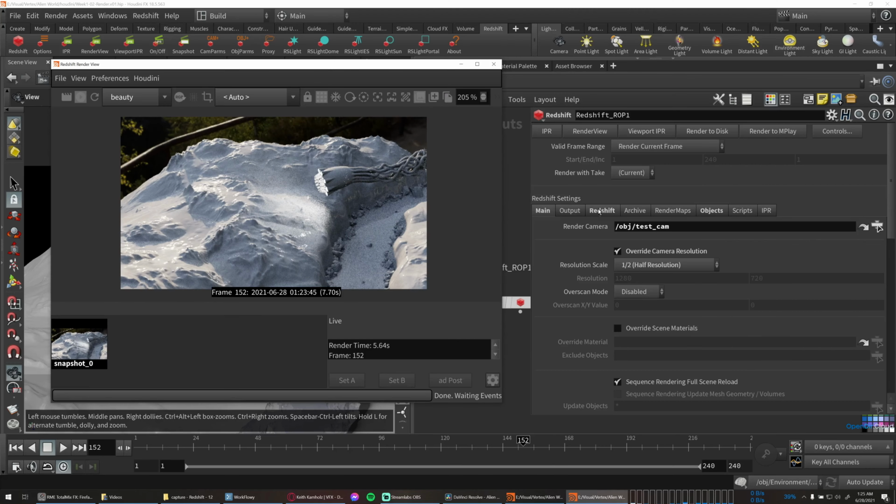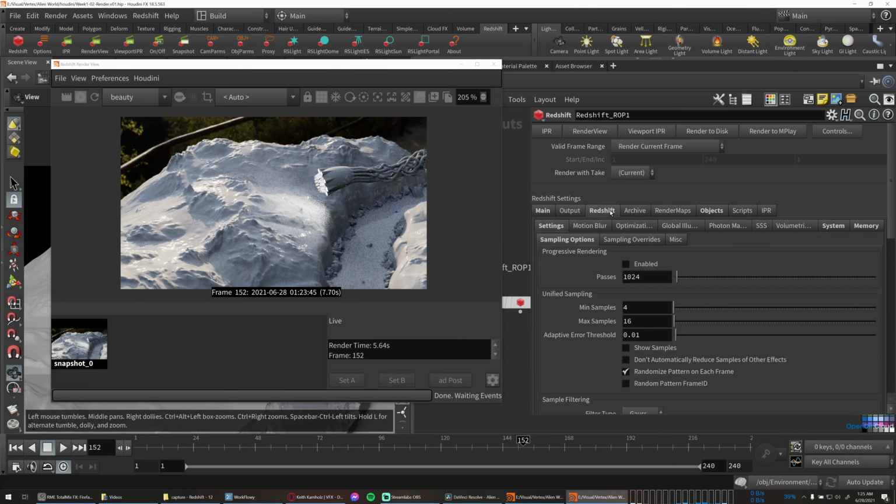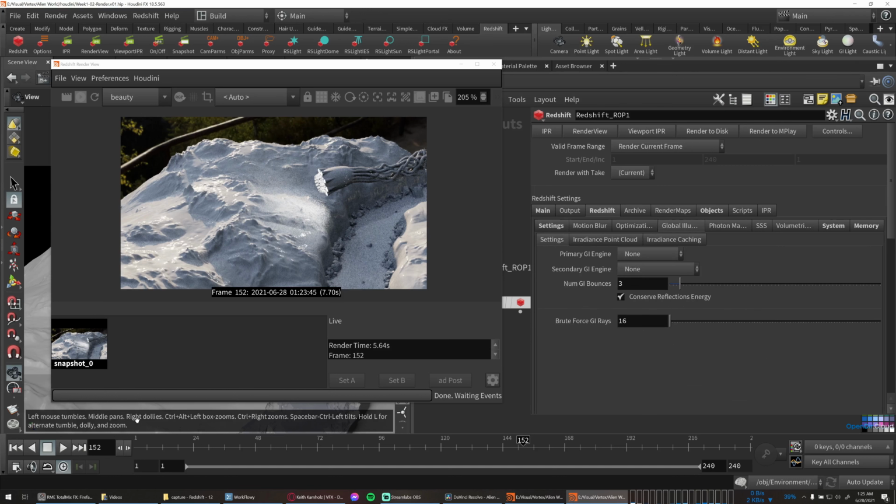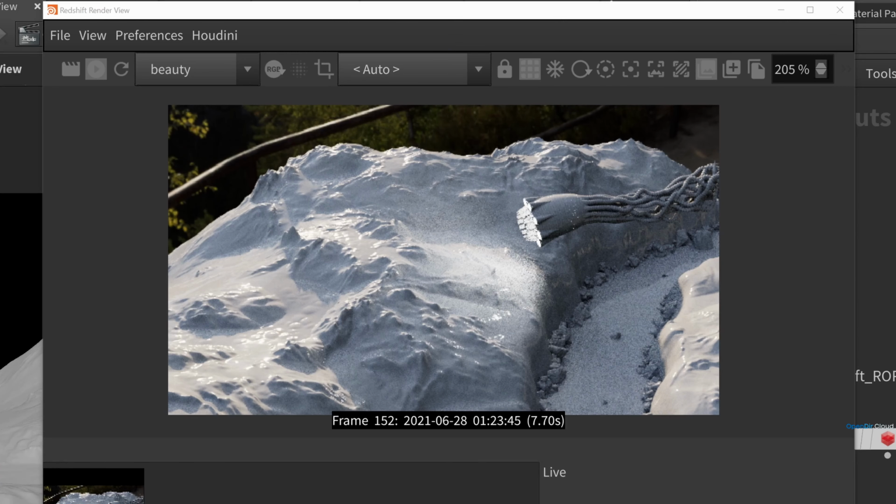Going back to the Redshift render ROP, under the Redshift tab, one of the big things that can really make an image look a lot nicer is turning on global illumination. And one of the main things that makes CG renders look fake is this sort of perfect crispness between the illuminated areas and the shadowed areas. And in real life, we have a lot of light bouncing around the scene. So for example, light rays that enter this little valley here are going to bounce around quite a bit.